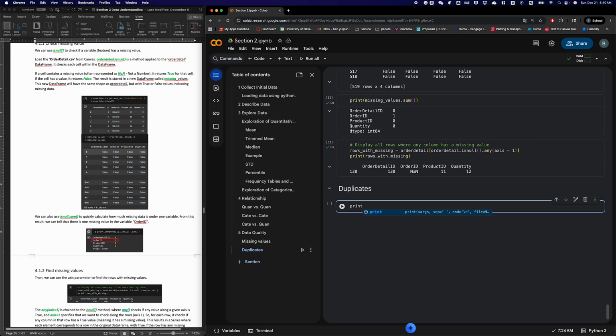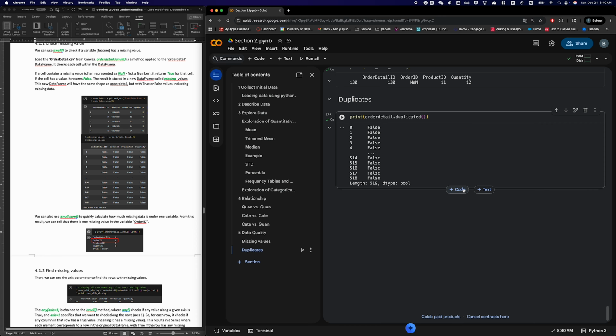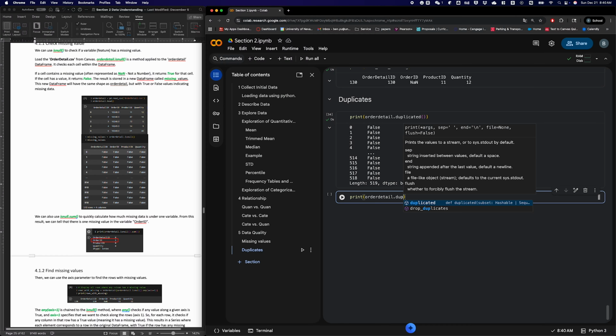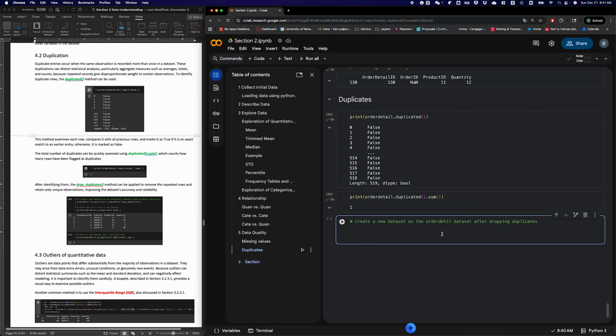To identify duplicates in Python, we use the duplicated method. It scans each row and checks whether it matches an earlier row. If it does, it marks that row as true. We can quickly find out how many duplicates exist by using duplicated().sum(), which counts all rows labeled as duplicates. Once duplicates are identified, we can remove them using drop_duplicates, ensuring that only unique observations remain. This helps improve the accuracy, reliability, and validity of our data analysis.